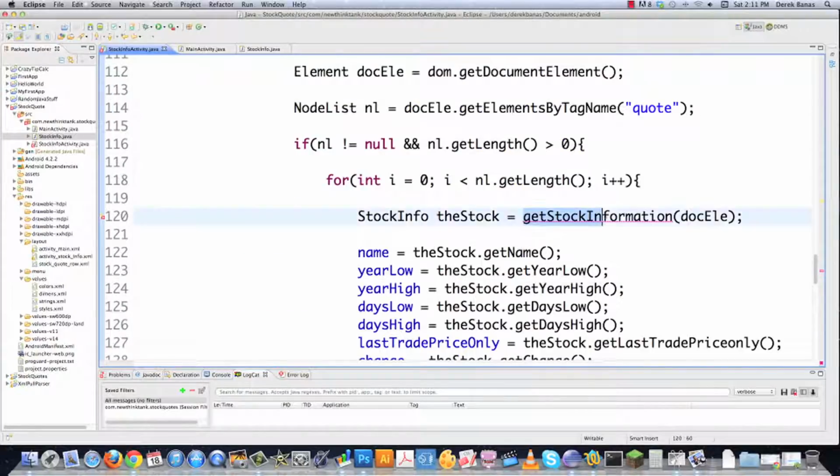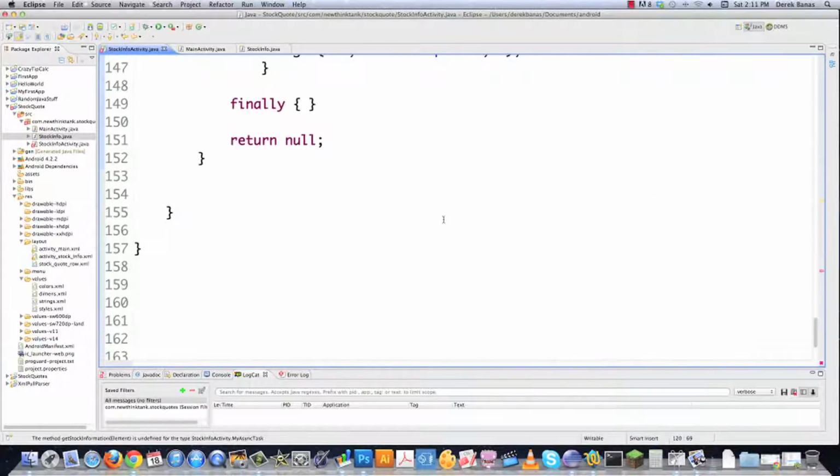Now what I'm going to do is create get stock information. So come way down here. And what this guy's going to do is be sent the root XML tag, just like we said before, as well as the tag name we are going to be searching for, which is then going to be sent to another method called get text value for processing. And then we're going to use all that information to populate the stock info object. Here, just watch. You will see.